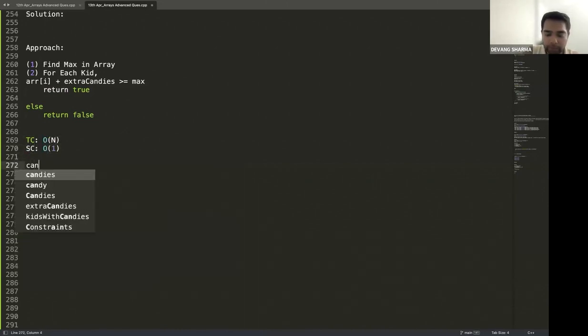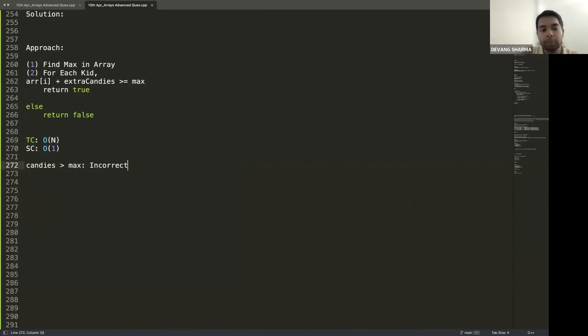Remember, candies greater than max is an incorrect condition because there can be multiple maximum elements. Candy greater than or equal to max is the correct condition.